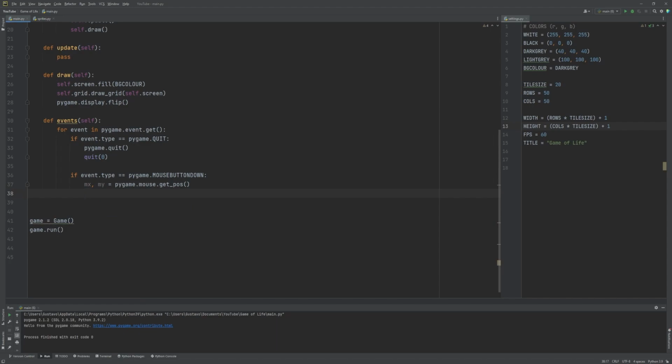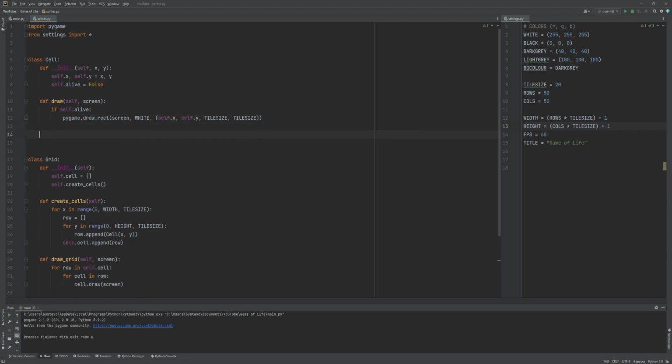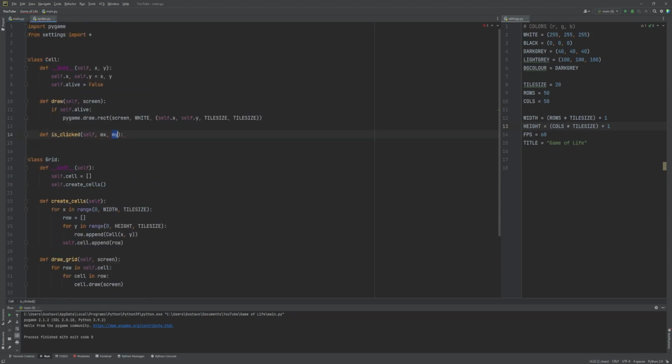And we want to, so now we need to check if we're actually clicking on a cell, right? I think for that, let's just go back to the sprites here. In our cell class, we want to create a function here, define is_clicked, and we're going to give that mx and my. So we're going to be calling this function for each cell in here and giving the coordinate and seeing if we're clicking on a cell. Depending on the cell we click, if we're clicking on this specific cell, then we're going to be changing that alive variable, right?